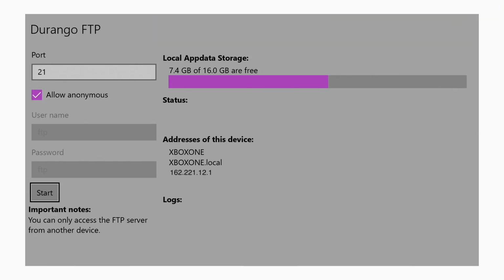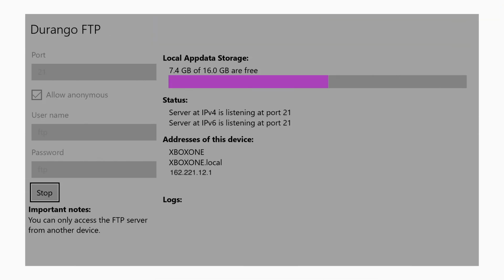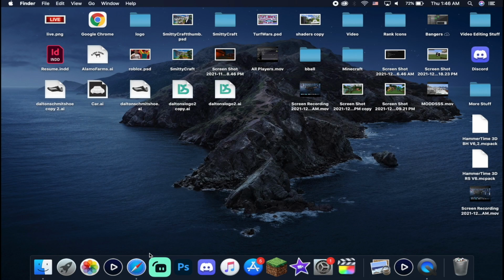So what you want to do is, of course, make sure that you have that server still running. Press start on that application in your Xbox. Keep your Xbox running, and now go onto your Mac. And from the Mac home screen, we actually need to download an application to get this to work on Mac.